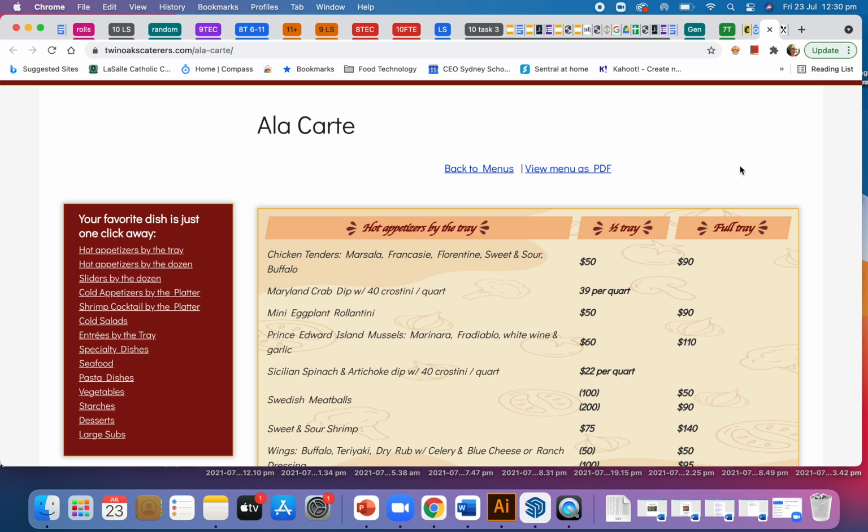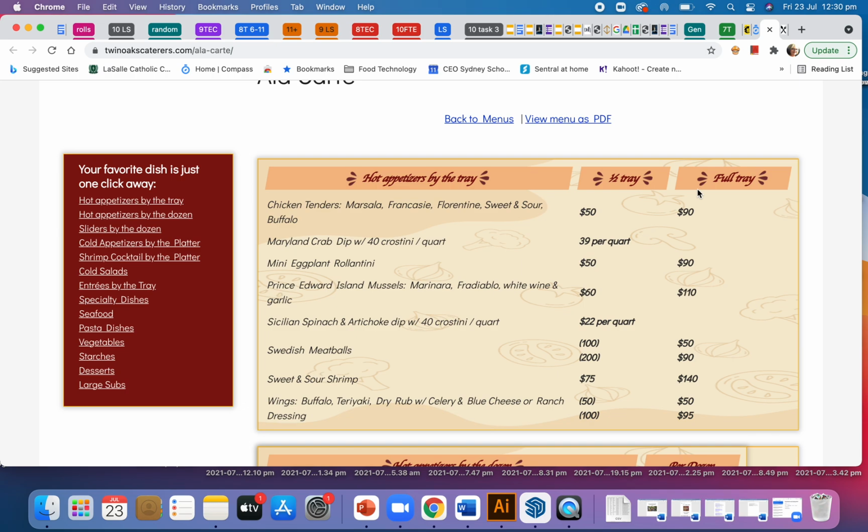But most people, when they talk about a la carte, they're talking about white linen, expensive restaurants. That's really where a la carte comes from. And you can see that everything's got a price. So you can have chicken tenders with a variety of sauces, and if you have a half a tray, it's $50, or a full tray, it's $90.